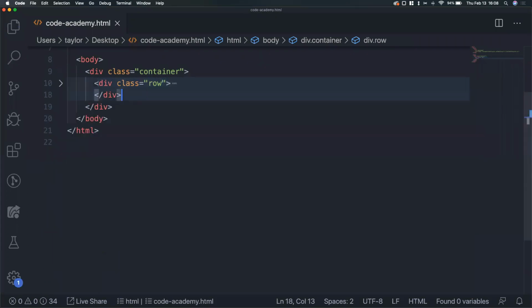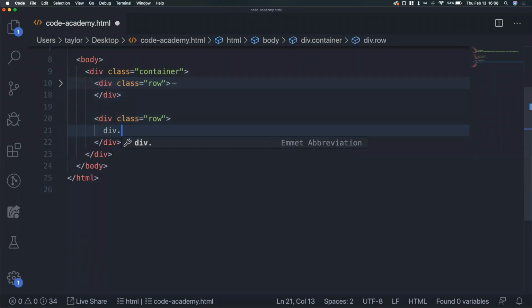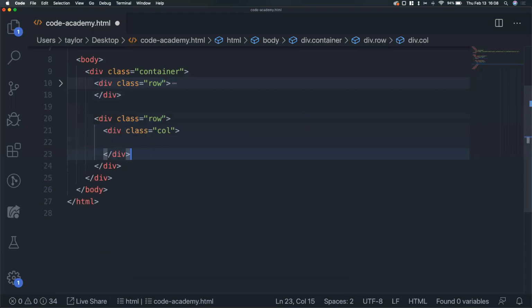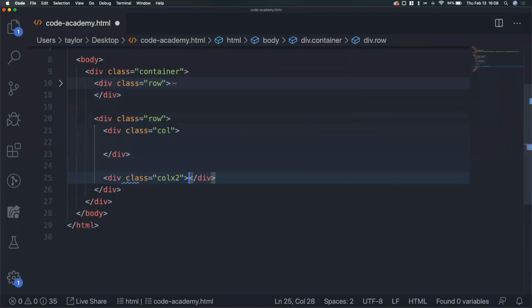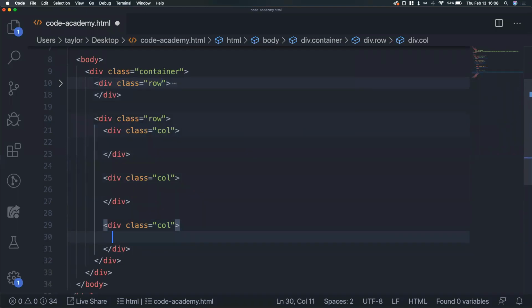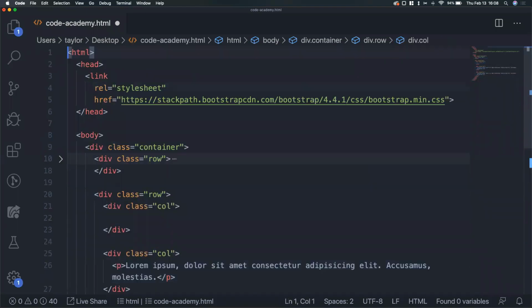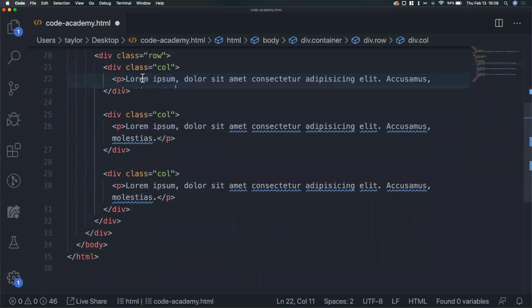I'm going to add another row. And this time I'm going to add 3 columns. Another div call, and then another div call. And then again, I'm just going to put lorem ipsum inside of p tags here.